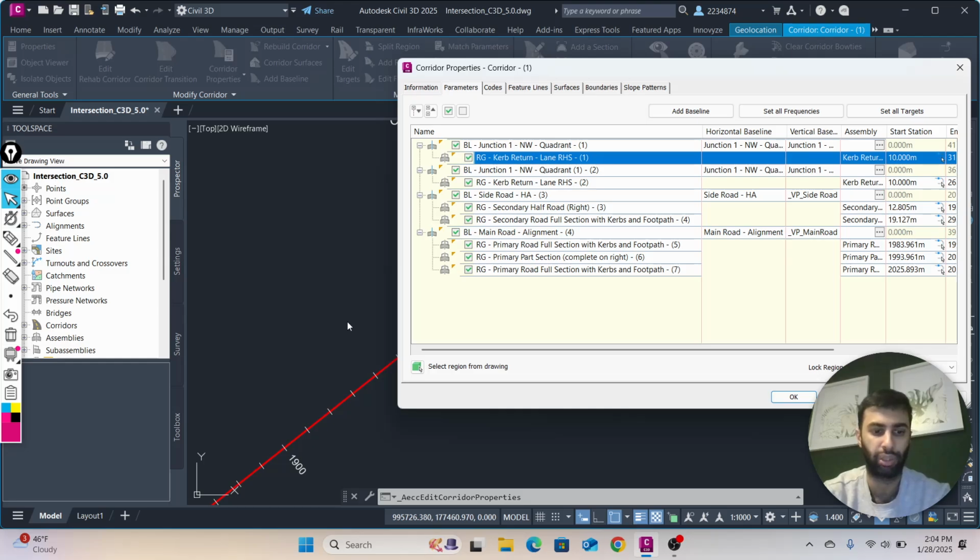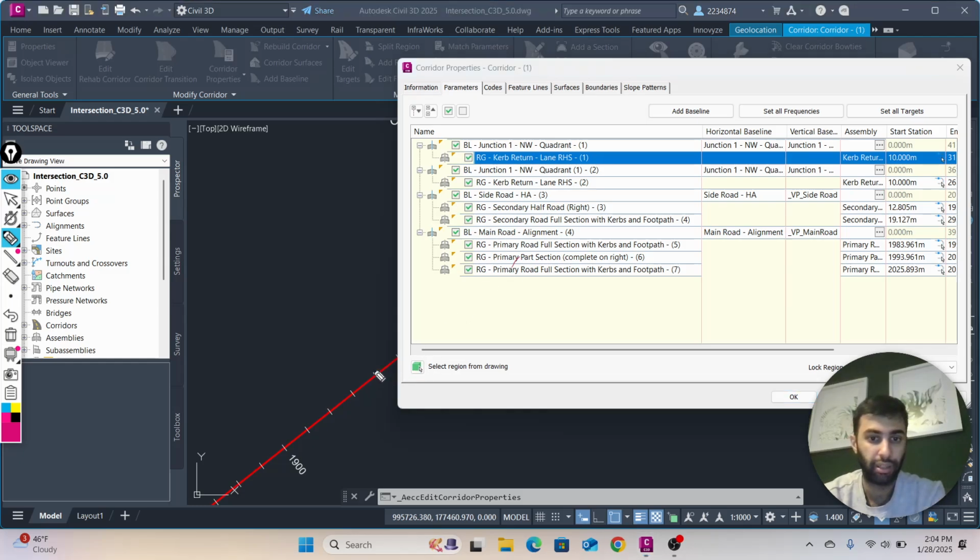For example, we have this alignment here. This is our alignment, and maybe for example there will be another alignment, the side road. This can also be our baseline. And then after we add a baseline, there is a region. You can see that it says the region here. This one is a region. RG stands for region. So first we create the baseline, after it comes the region.